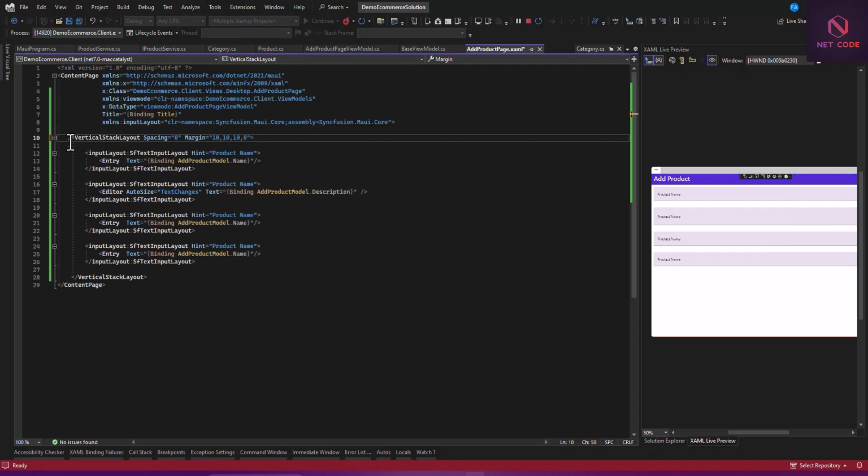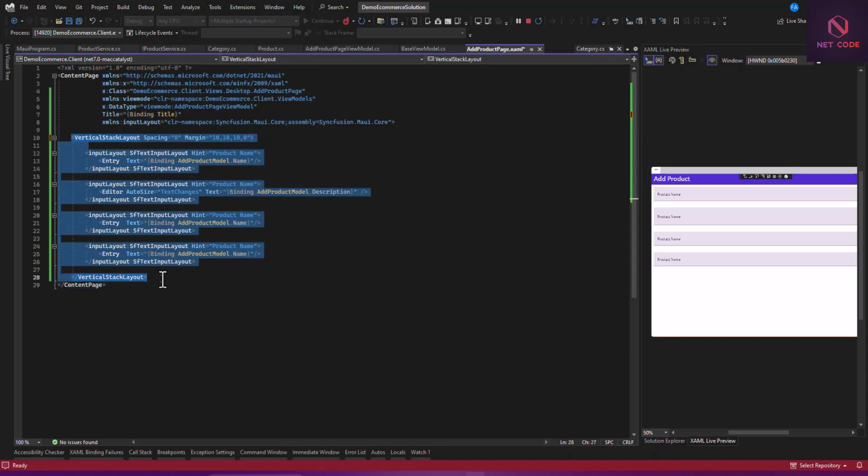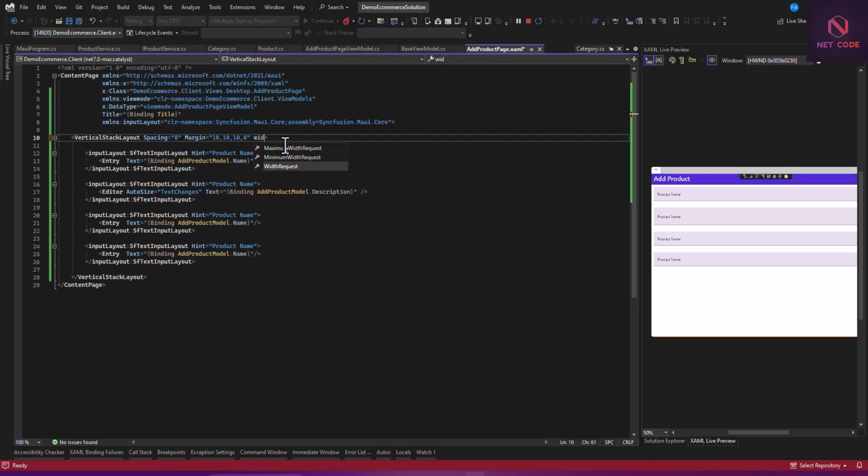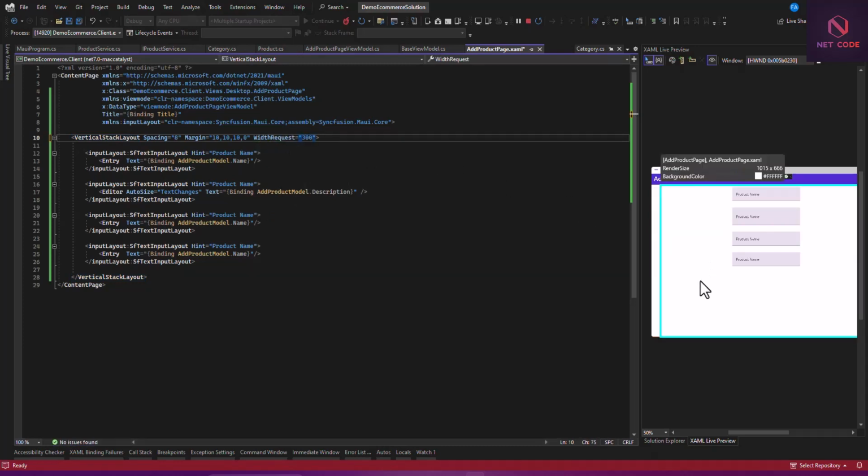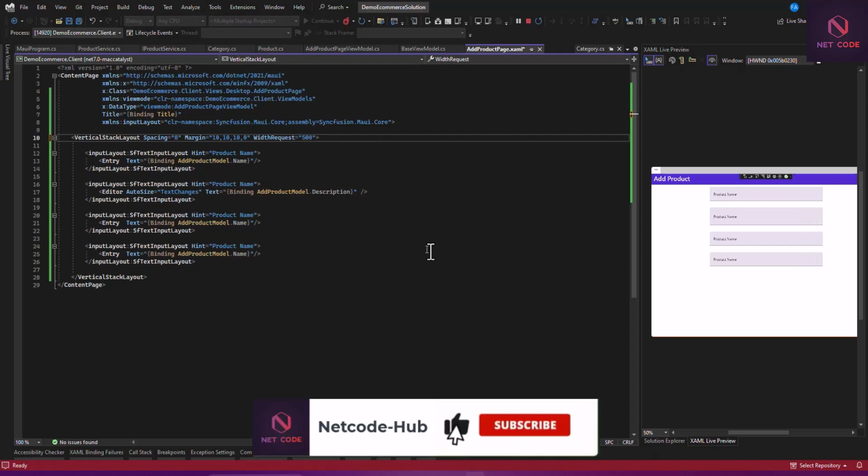And aside from that, you see this is a vertical stack layout. So inside this layout, maybe we can have something like a frame, because you want to set the width and the height. So let's see if we can set width request. Maybe 300 will be okay. So we have this 300 vertically. And I think that would be okay. Or we can make it like 500. Let's see that.